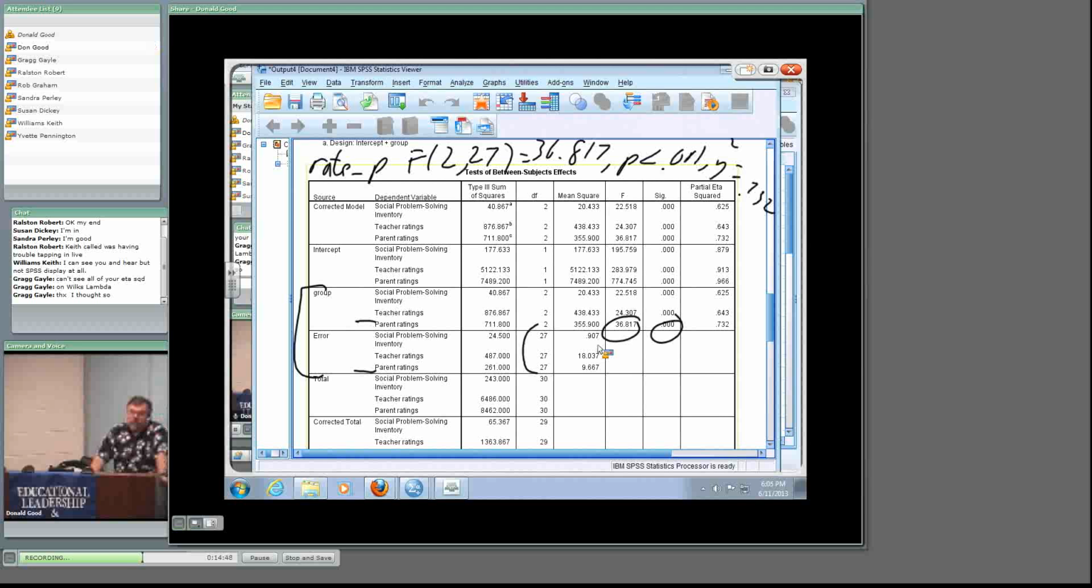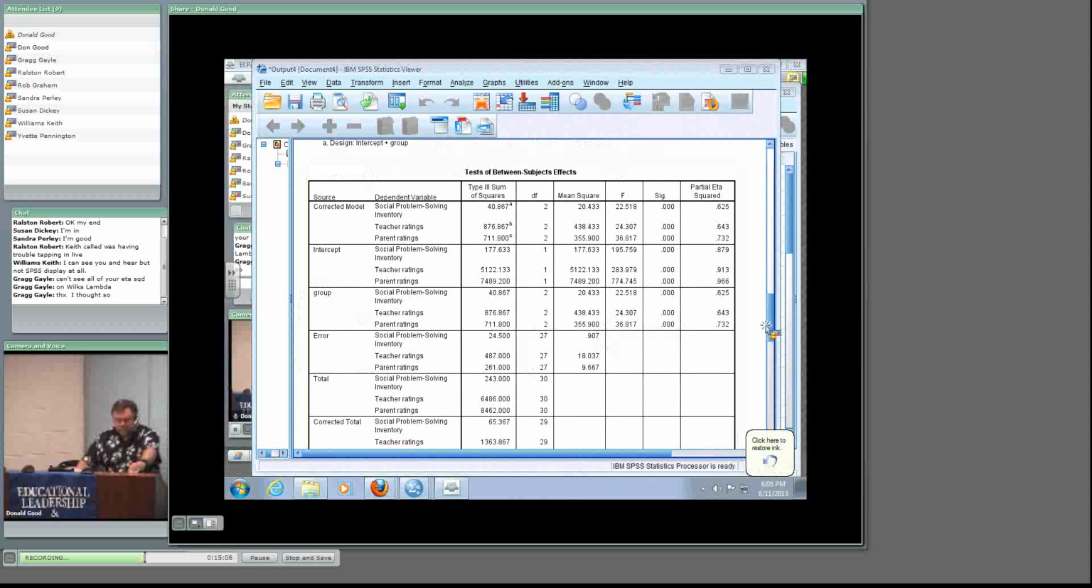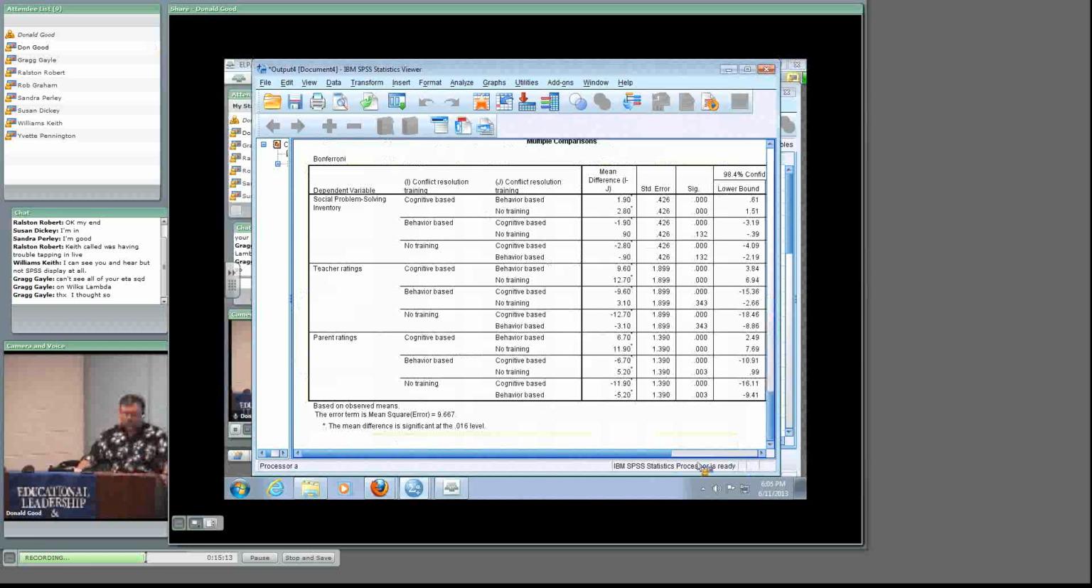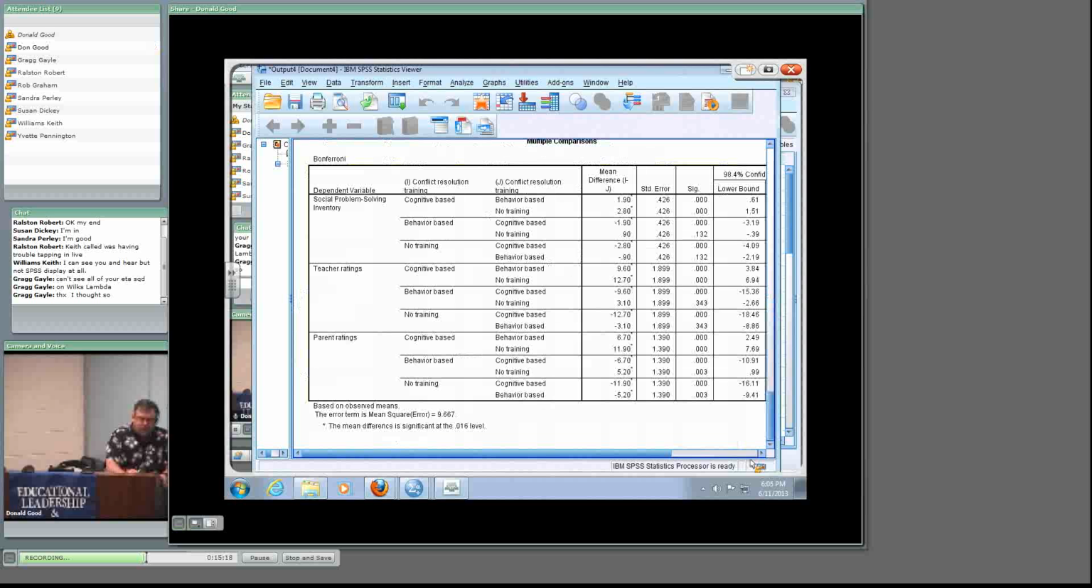So I've got to follow up on all 3 of the dependent variables. So that means I've got a heck of a third paragraph to write. That's okay, we can do it. Scroll down to the multiple comparisons. All significant, I want all parts of it.